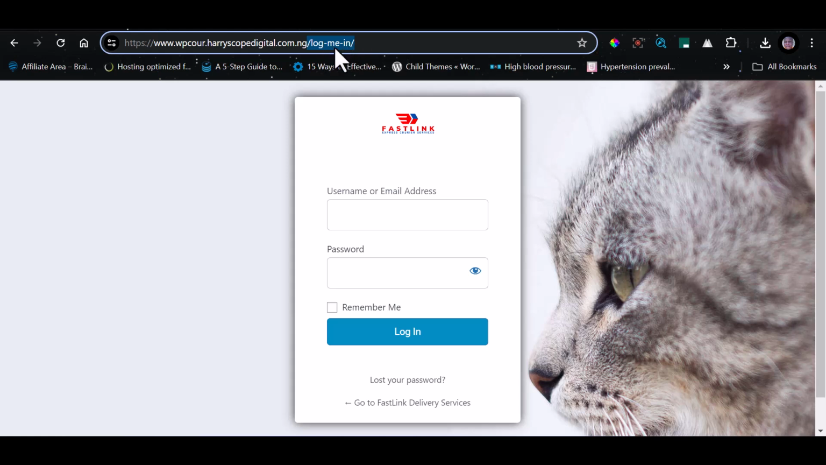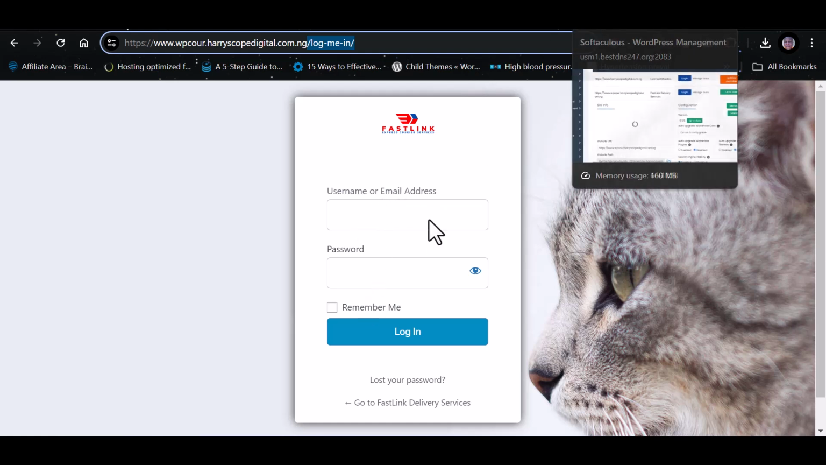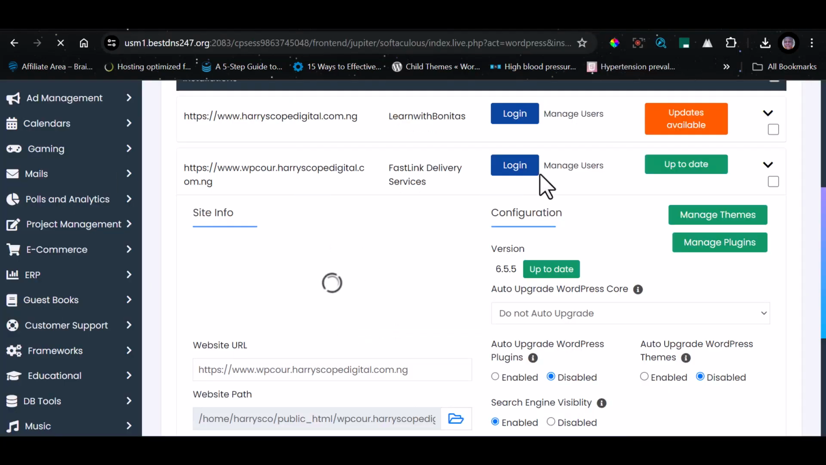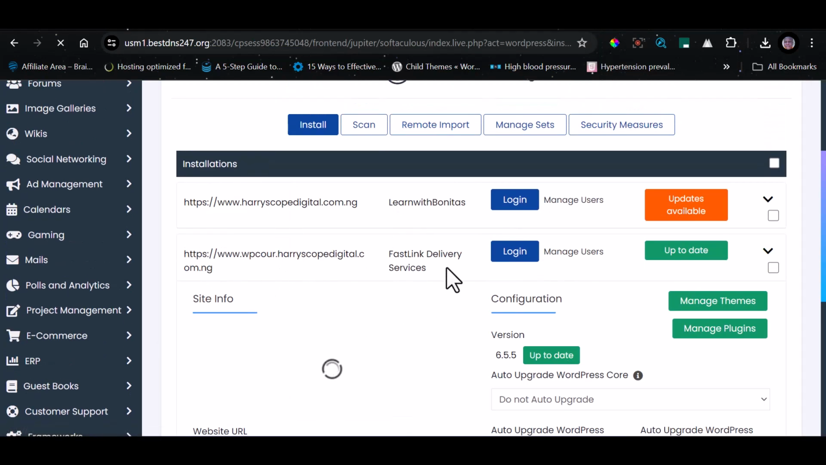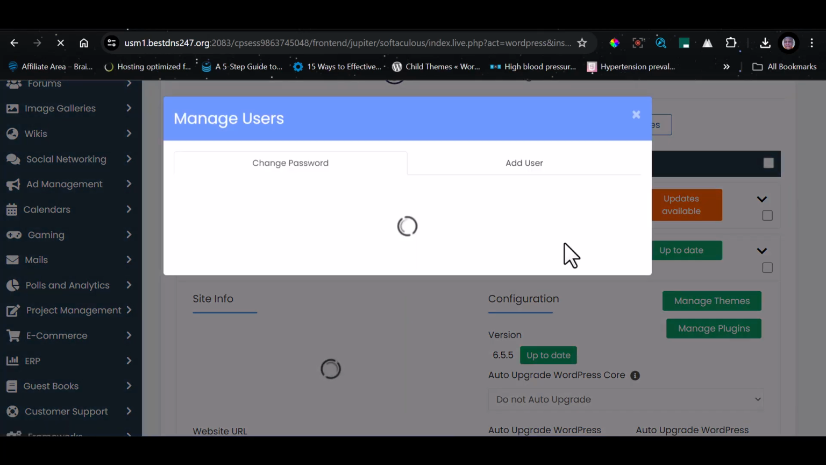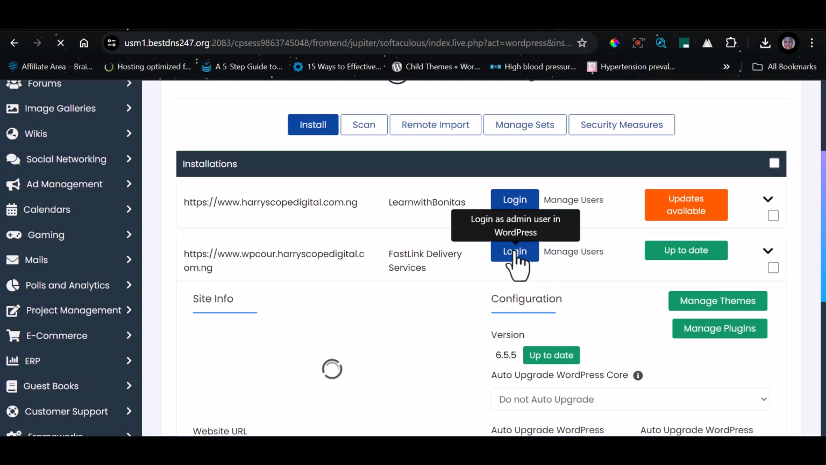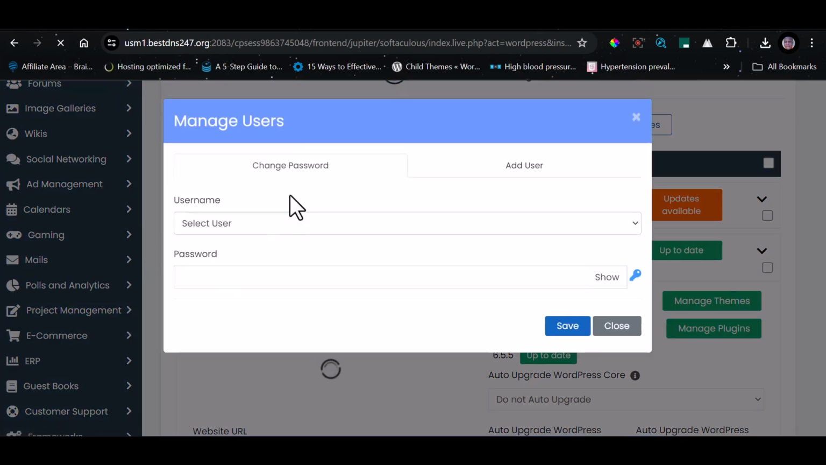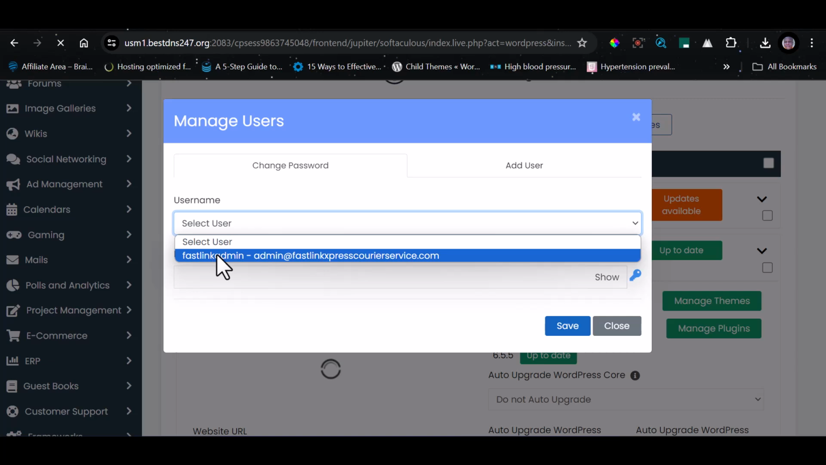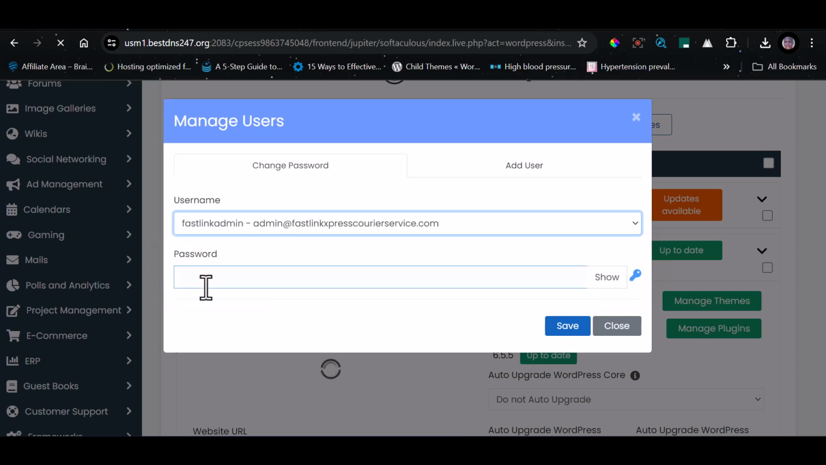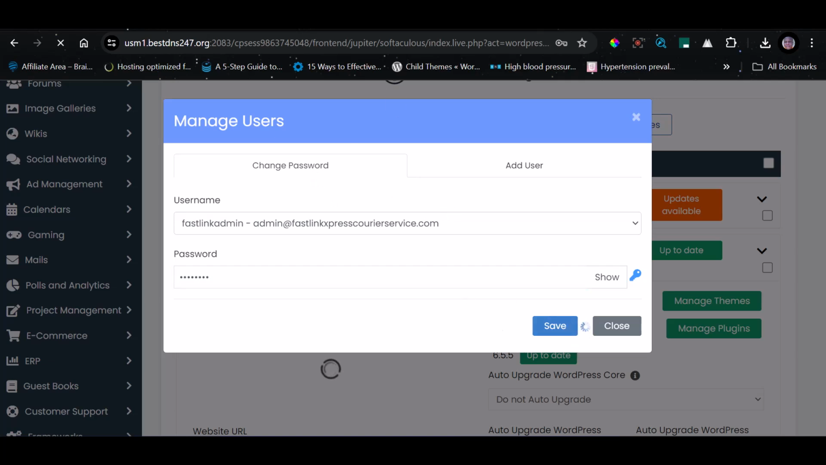log-me-in. This is the link. So from here, you can put in your username and your password. To get the username, you come back to your WordPress manager like this. You can see manage users. Now, please take note, you can log in direct from here or you can log in from here. If you want to use the other side, you come here, you select user, and you can see the username. The username is fastlink admin. Then from here, you can put in a password of your choice, okay? So you click on save.